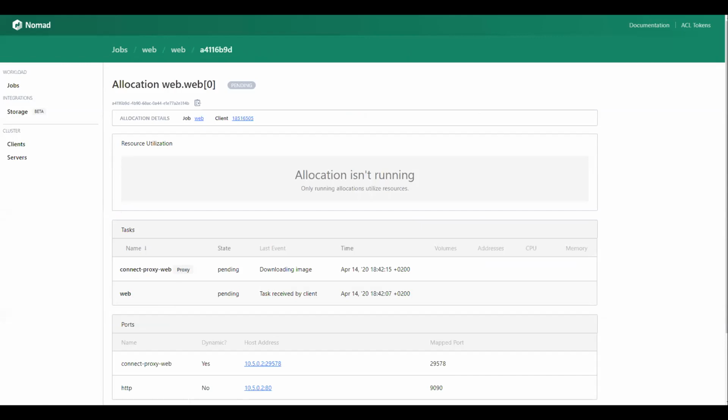So what is the difference between group count and group scaling min and max? The scaling stanza is used by the autoscaler to control the scaling from the outside. So your group count would be the initial count of tasks that would be started up. And then the scaling min and max is the minimum that it could scale down to and the maximum that it could scale up to, depending on the policy that you've defined.